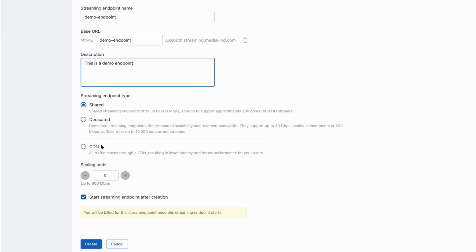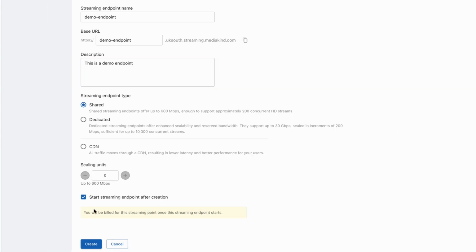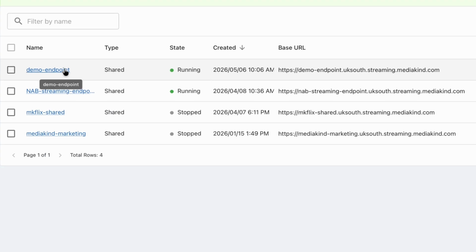Next, you're going to choose your endpoint type. This will be shared or dedicated, depending on how you plan to use the endpoint. If you're working in Azure, you can enable the CDN here. If you're using AWS, this is where you'd configure CloudFront separately. Once everything looks good, you can go ahead and create the endpoint. A final thing to mention is to make sure that the endpoint is actually running. If it isn't active, your content won't be available for playback.